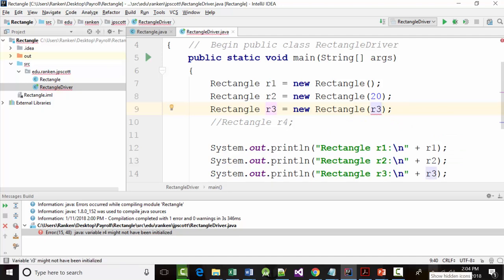But the point is, if you pass an object as a parameter, you don't pass a copy. You pass the address in memory where that object lives. So if you make a change to an object in a method, it's a permanent change.